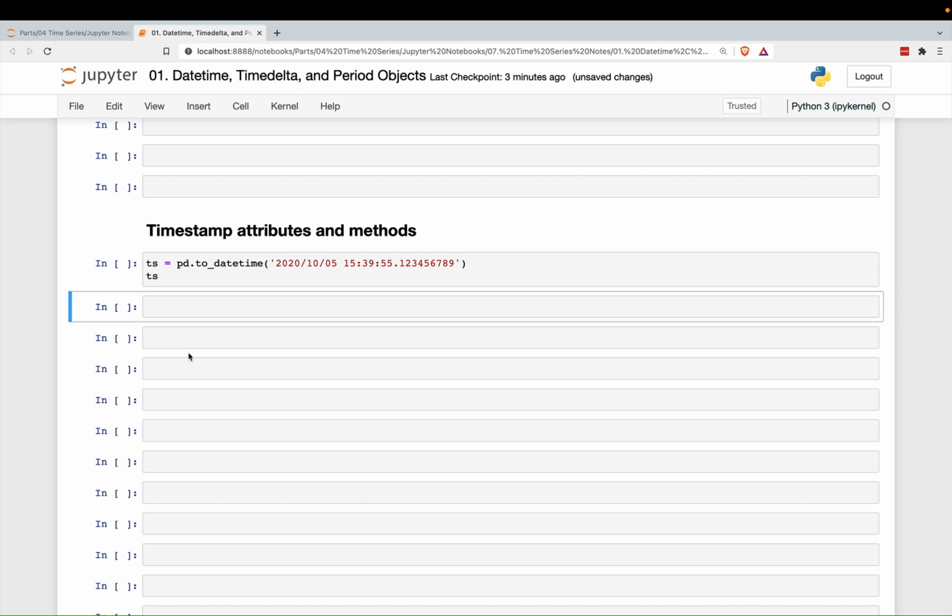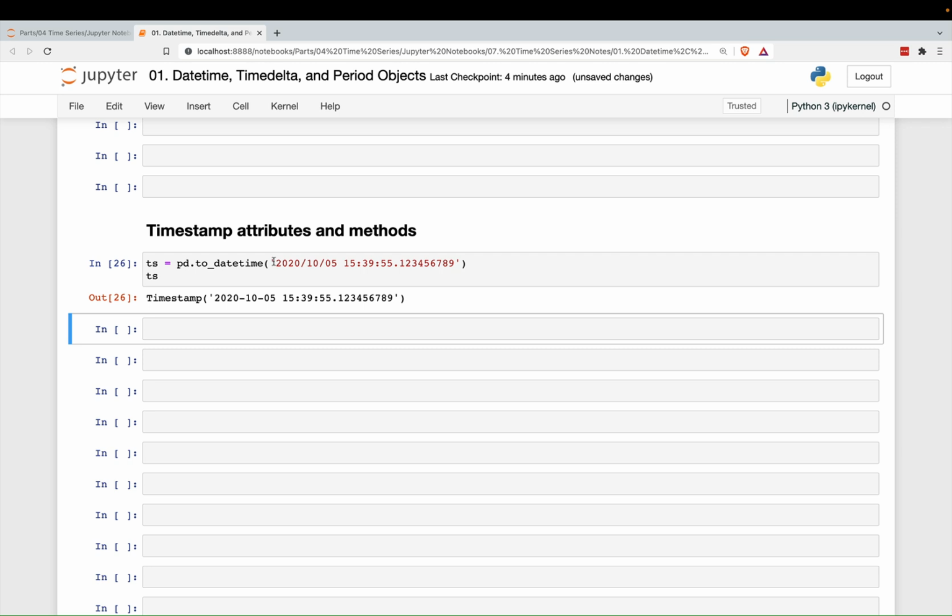Just like every other object in Python, timestamps have their own attributes and methods. Let's go ahead and create one. So this time on October 5th, 2020. So if we do ts.tab, you should be very, very familiar with these. These are the same ones that are available to the dt accessor on a DataFrame datetime column.